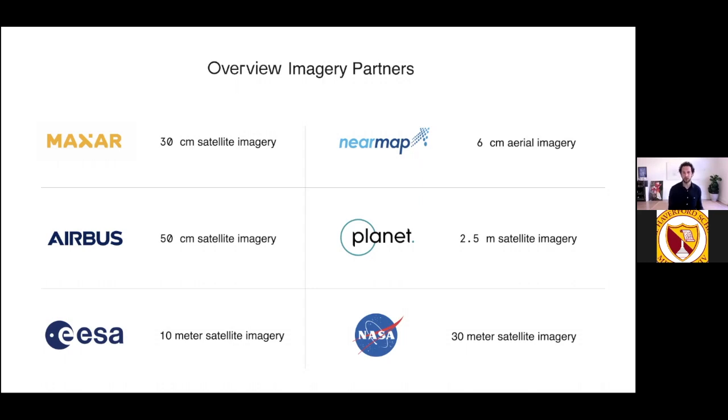Each of the different partners that we work with has different constellation of satellites that have different imagery resolutions. So you can see them all listed here. The main company we work with, Maxar, has a 30 centimeter resolution. What that means is 1 pixel on your screen equals 30 centimeters on the ground.